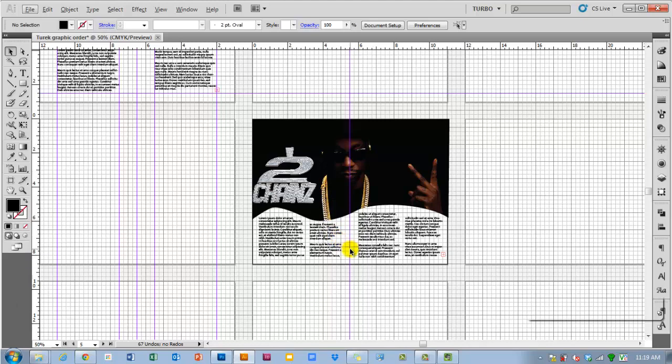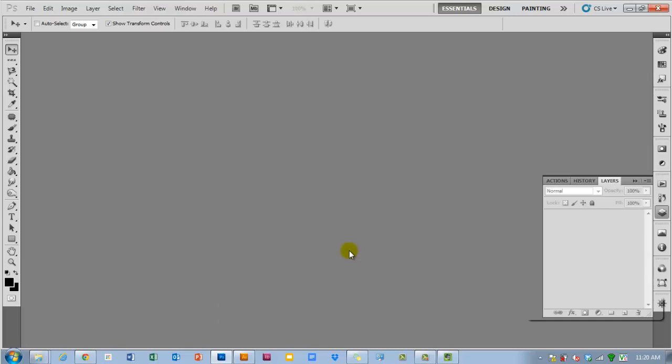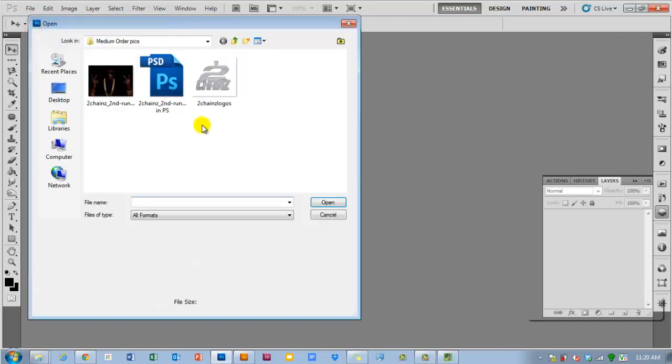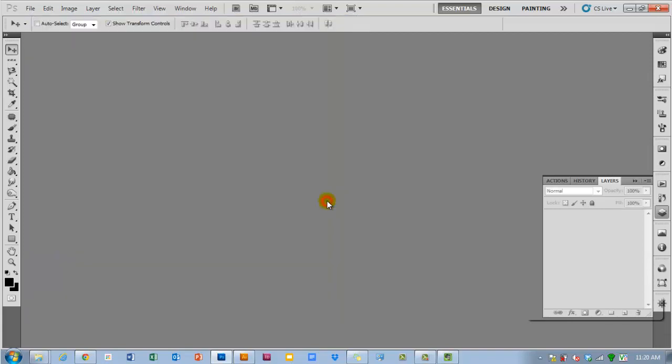So let's move to low order. Okay, for low order, we want to get kind of chaotic. Low order means little to no organization, so you can really break all the rules. Let's start with our low order photo. So I'm going to open my low order photo. Okay, so metal band.